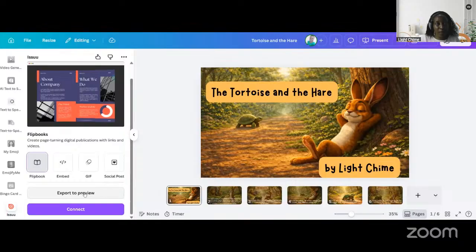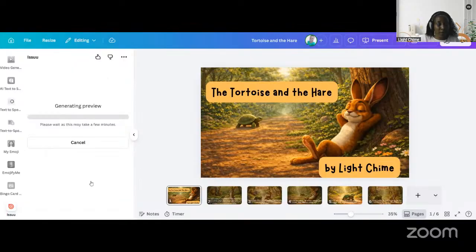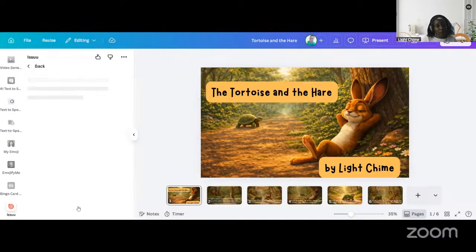Okay, let's see if it's going to export first of all. Let's see if this will not take time. But if it does, then obviously it's my network. Okay, export draft. Export.